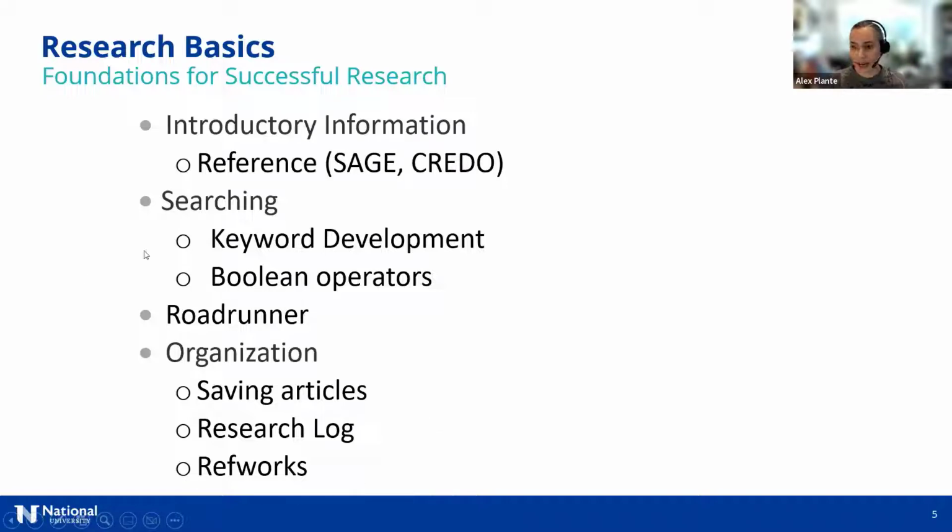ProQuest is one of the databases that we have access to through the library. And so what RefWorks does is it's essentially a platform in the cloud that you can use as a student to save your citations as you're reading. There are nice little tools and add-ons where you can just click a button and say, I want to save this article, and it all gets collected into your RefWorks account.